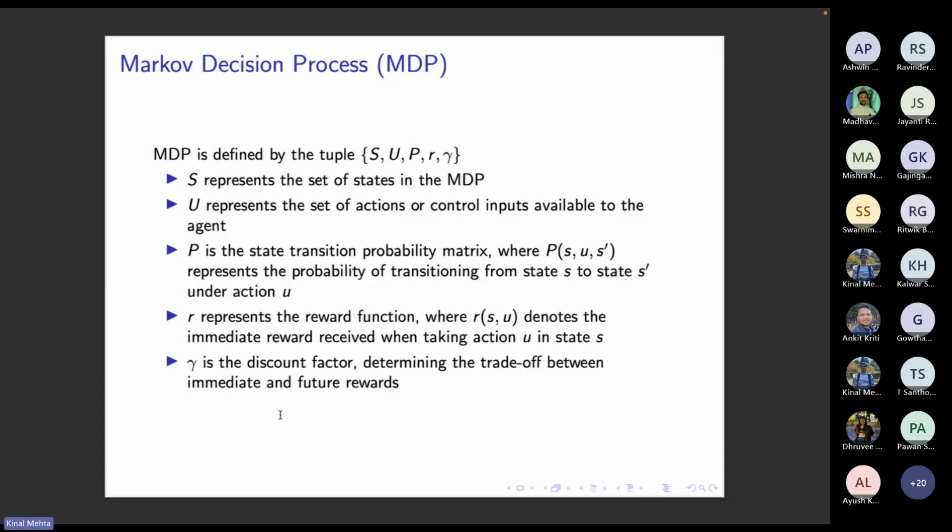So here the MDP is defined by a tuple, which consists of state S, which represents the set of all the states in the MDP. Then it consists of U, which represents the set of all the actions or control inputs available for the agent, which it can take in the environment. P is the state transition probability matrix, which defines that if we take some action U in some state S, what is the probability of transitioning to some state S dash. R represents the reward that will be received given that we are in state S and take some action U. And gamma is the discount factor, which determines the trade-off between the immediate and future rewards.